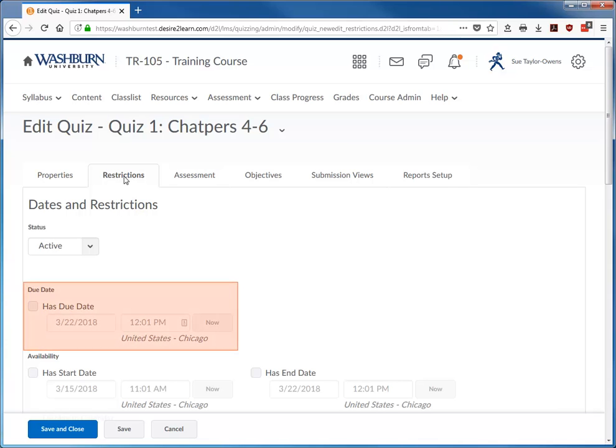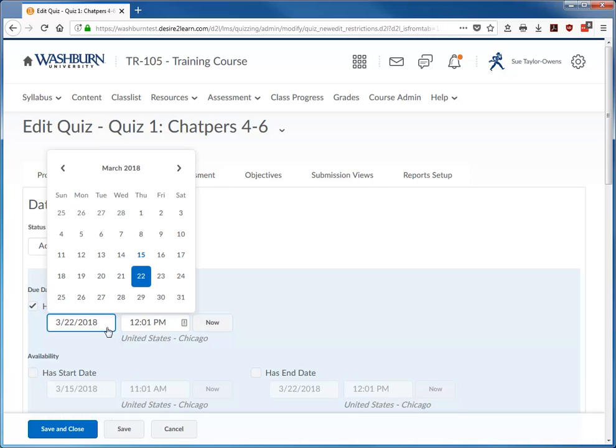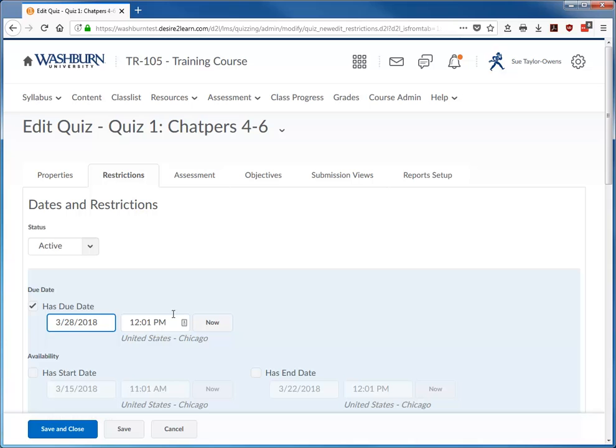The due date is used when you allow for late submissions of quizzes. If you do not allow quizzes to be submitted after their end date, do not use this option. If you do allow for late submissions, check the Has Due Date checkbox and set the due date and time. You can set what dates the students can start and stop taking the quiz and whether to show these dates in the course calendar by checking the appropriate boxes.